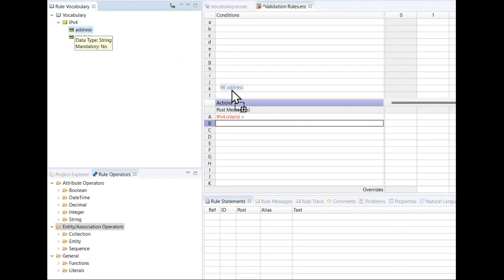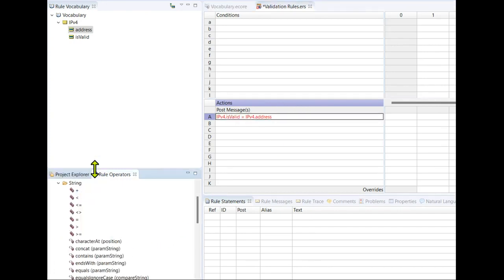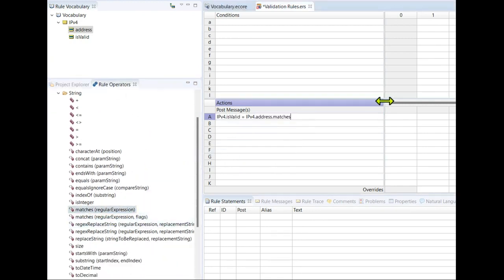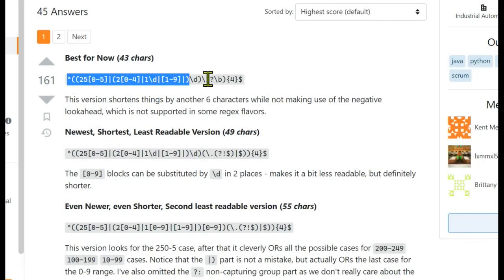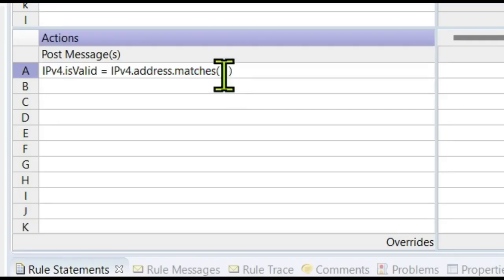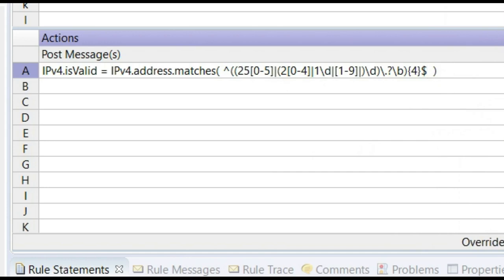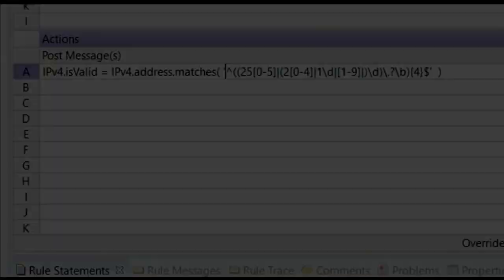The matches operator from the rule operator library's list of string operators returns true or false, which will be assigned to our isValid field. So, we'll next drag in the address attribute and append the matches operator to the end. The regular expression itself will now be pasted into a pair of parentheses next to the matches operator. Next, we'll need to slightly tweak the formatting. As with any string data type, we'll add single quotes around the expression within the parentheses.